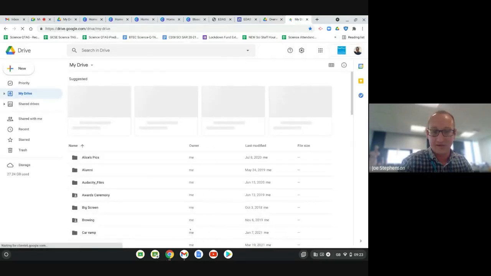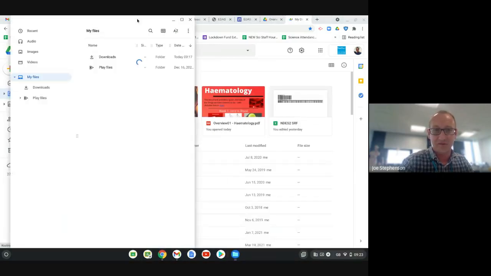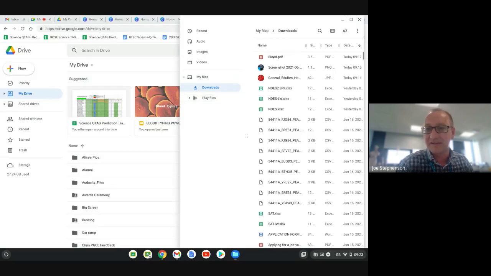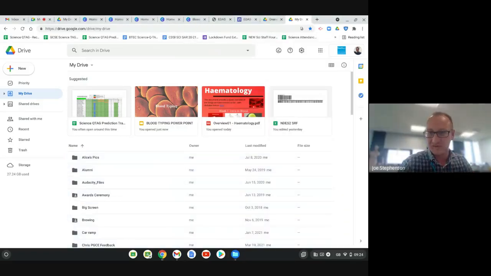I'm just going to open up my files. What you might find sometimes is if you're on a Chromebook, it automatically syncs your Chromebook to your Drive anyway, but it doesn't always. So I downloaded it. So the PDF is just there. So what I'm going to do is drag that PDF into my Drive. So it's there. It will just upload it.